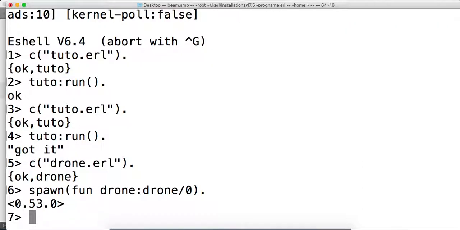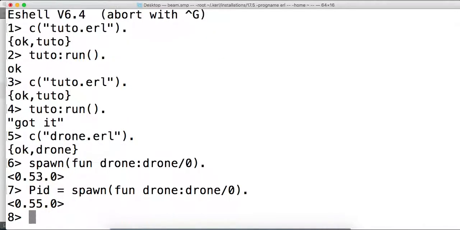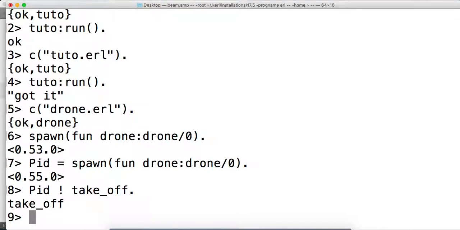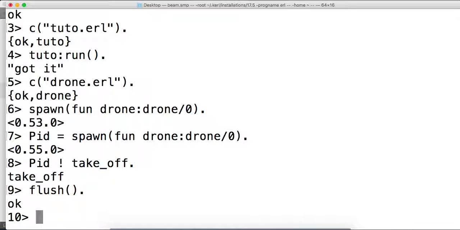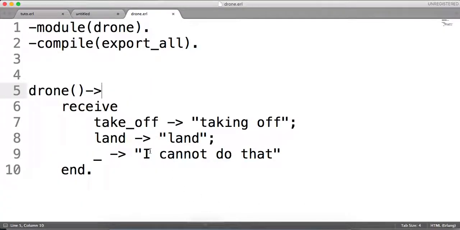It should work. Actually, I should have put the PID somewhere so that we can send to it. Okay, so let's send to the PID to take off. It will just write me again the message that I sent, but to see the response, we need to flush, right? Taking off. Maybe I should do an IO format.